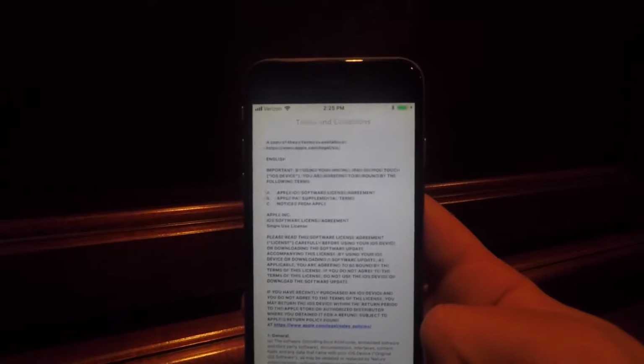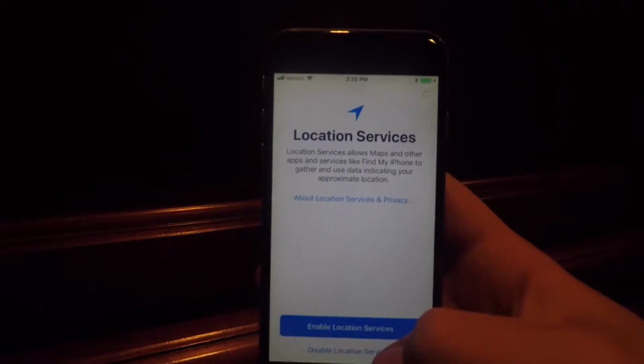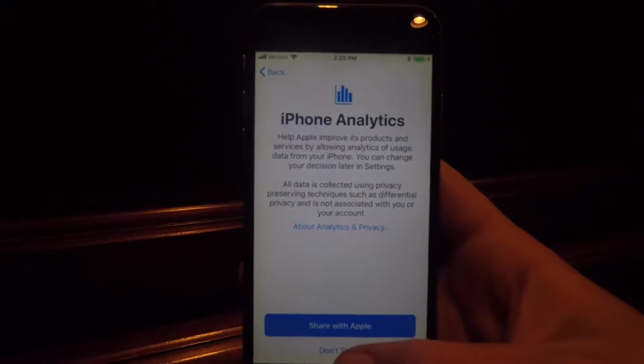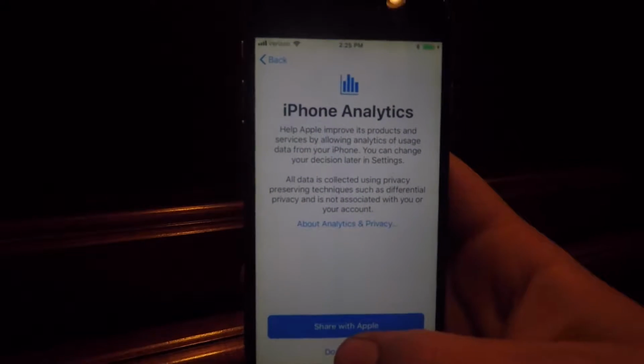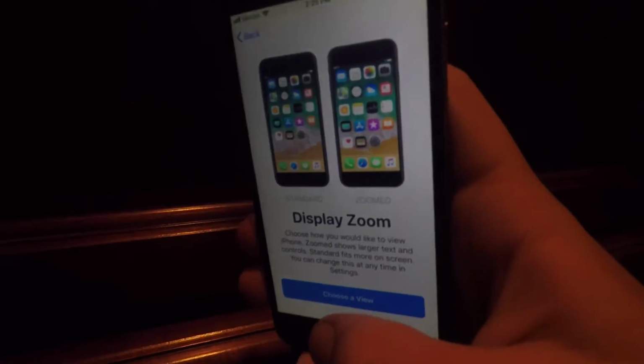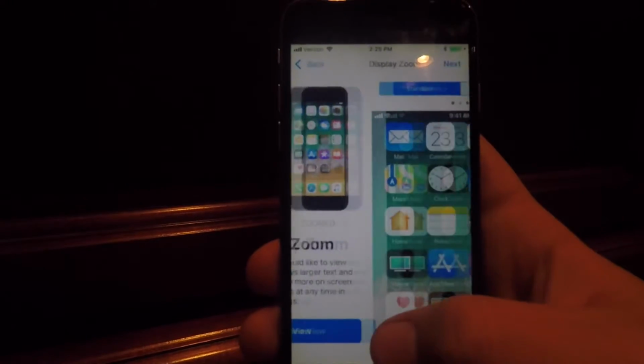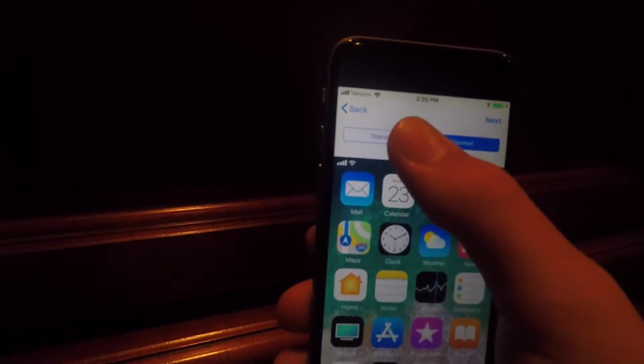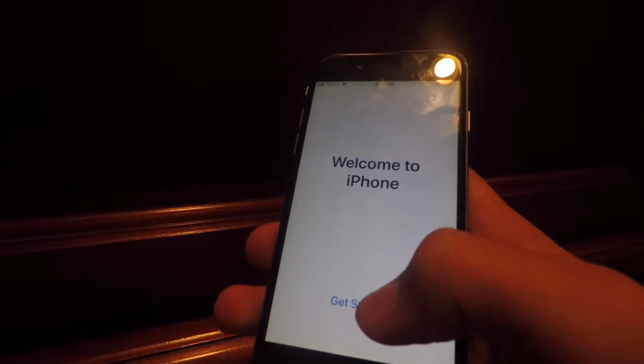Updating iCloud settings. You're going to go ahead and hit agree to the terms of software. Enable or disable location services. Share or don't share analytics with Apple. This is just product improvement. And if you're on a larger phone, the 6 or newer, you will be able to choose between a zoomed or a standard view. I prefer standard.